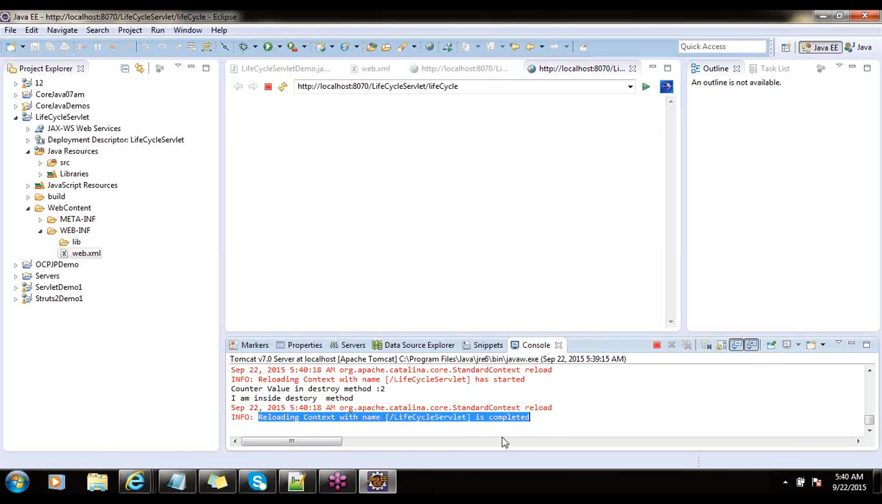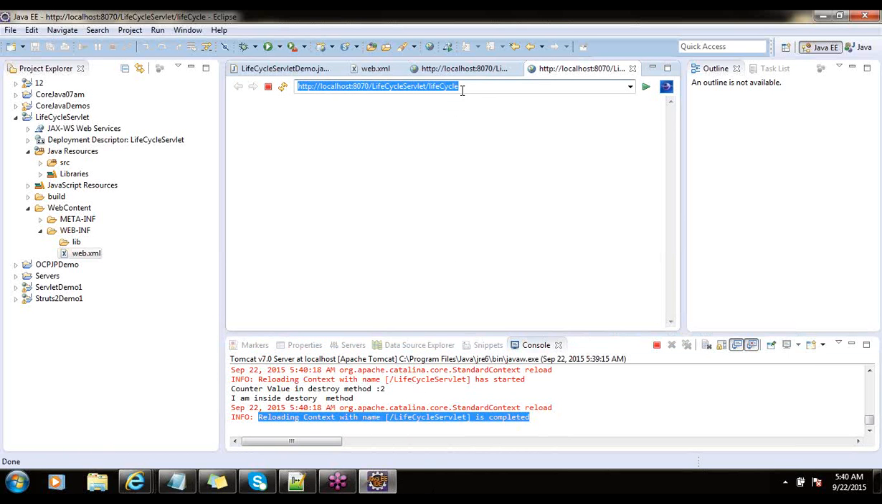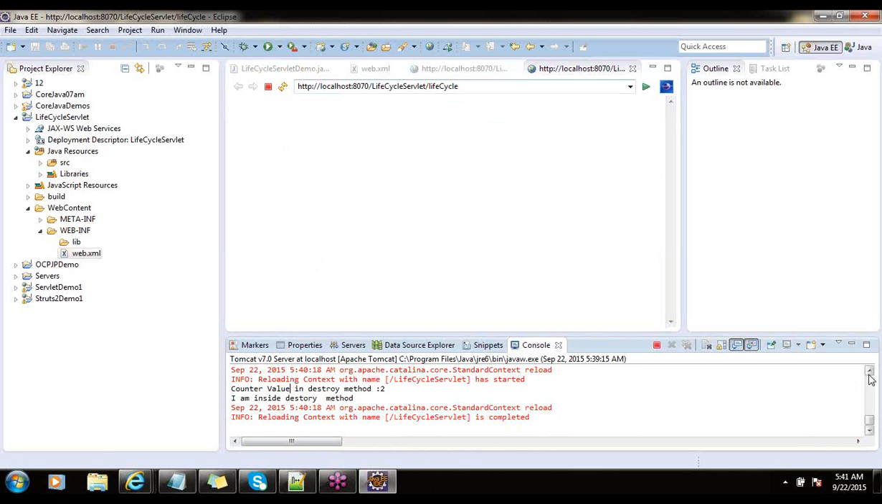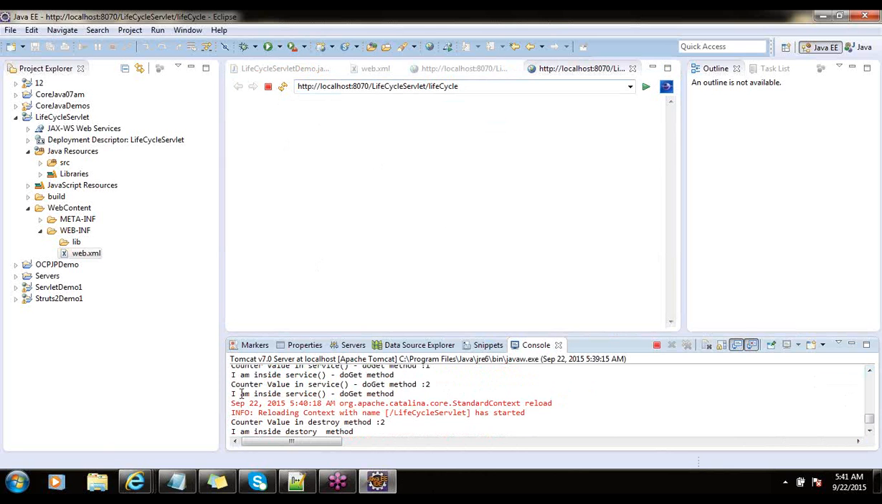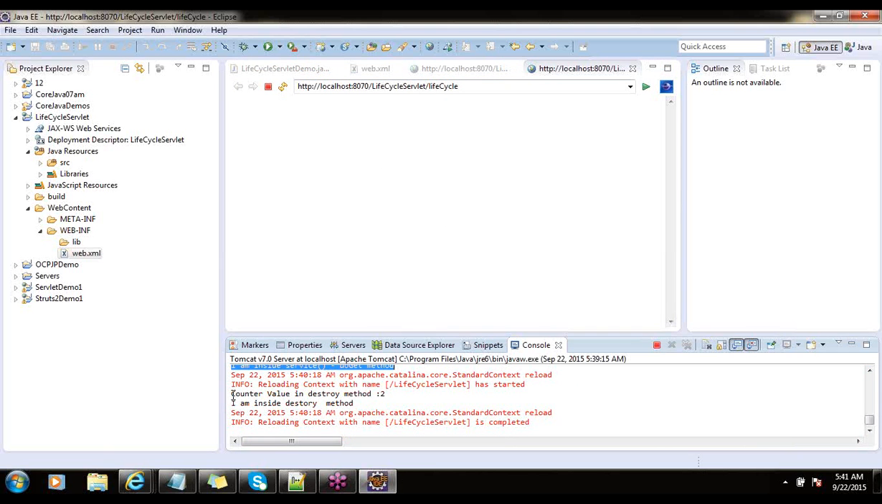Now I am onto the browser, and I am refreshing it. What was the previous counter value? 2, right? And here you can see the counter value was 2, and when I saved it, the counter value it is calling from the destroy method, 2.